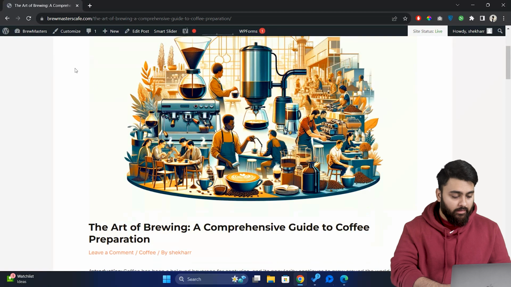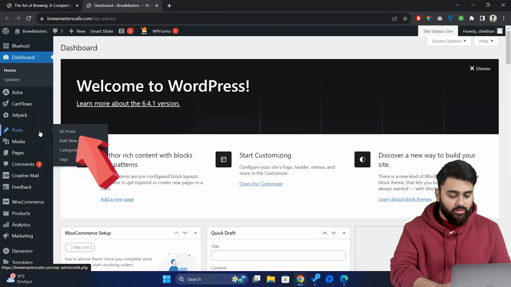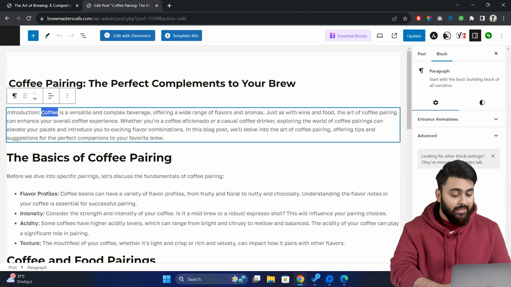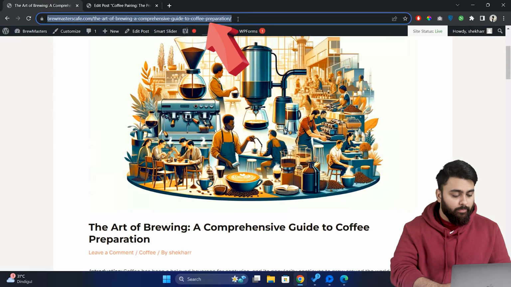So to link it, let's go to our dashboard, navigate to posts and click on all posts. Select the post you want to add the link to. Now let's select the anchor text and click on this icon and paste the page we want to link it to.